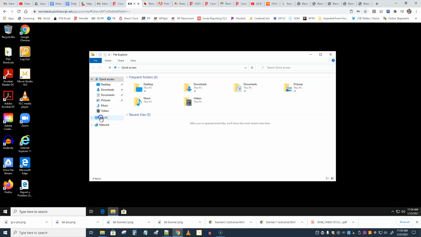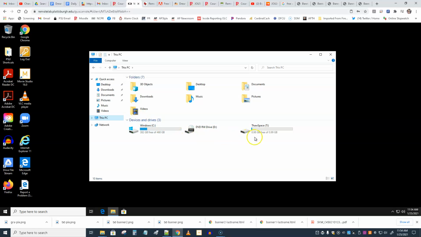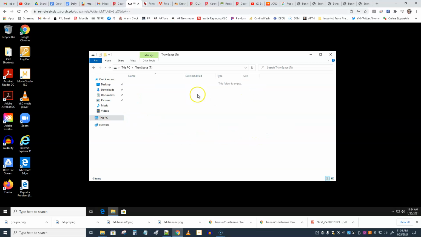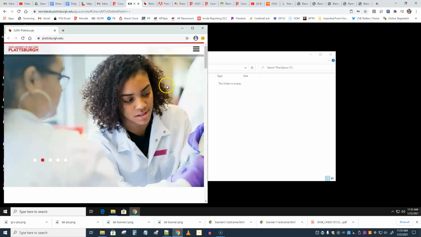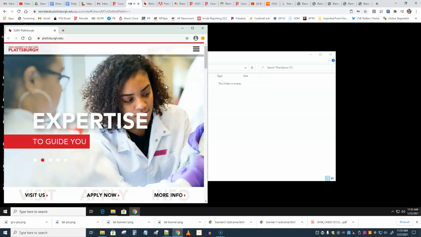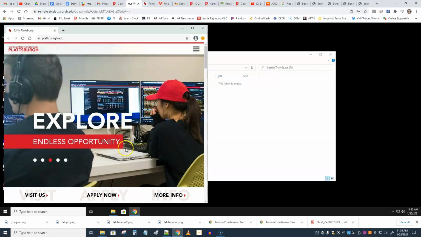Okay, so if I look at this PC, I see I have a thaw space here. I could use the thaw space, and then I could go get a browser, right? So now I am opening up a browser within a browser. This is the browser on that computer, and I have to keep myself straight because I'm not using the browser that I'm in when I'm looking at that computer.